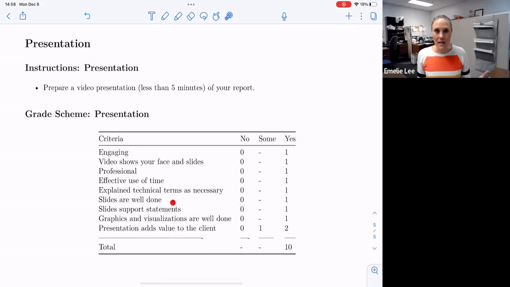Just the slides, are they well done? Are they well prepared? And do your slides support your statements, or do you just have slides and talk about something else? Or are you referring to the slides and guiding the viewer through them? And then your graphics and visualizations, you're allowed to use the same ones as you had in the report. So again, are they well done? Are they easy to read? That type of thing. And then finally, I had a sum category in here.